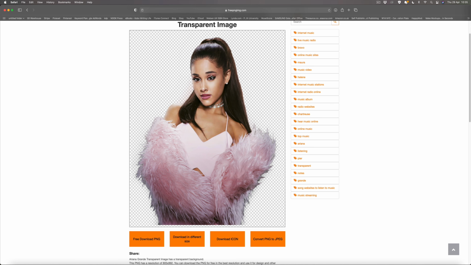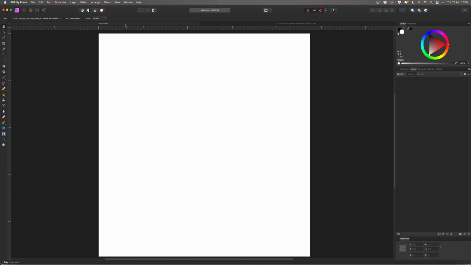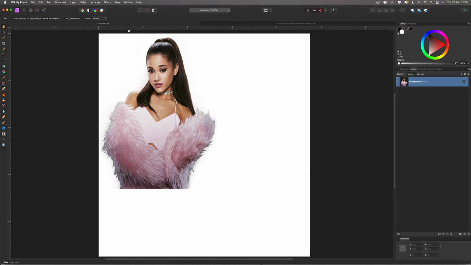Okay, so once you've found the image that you're happy with, just simply pull up and drag it down to Affinity Photo and just drop it in there. And now we are loading onto another canvas over here, and there's our original. So we're just going to make a copy of her with Command C, come back over to our original canvas and just paste her in with Command V.